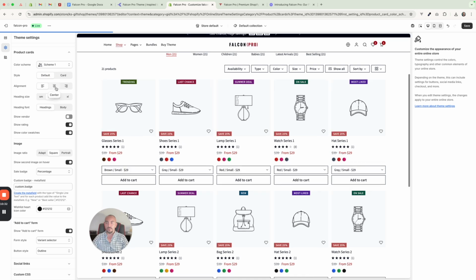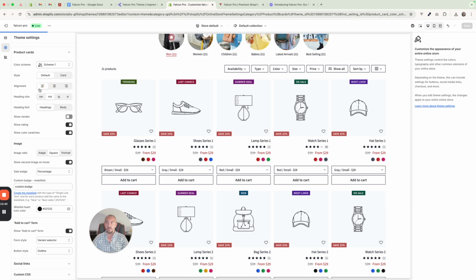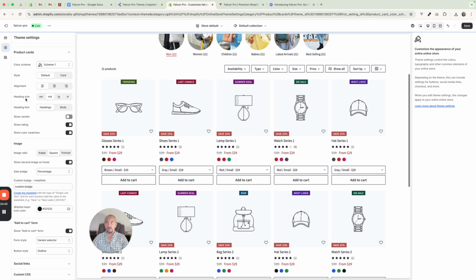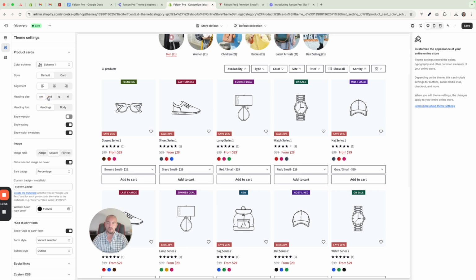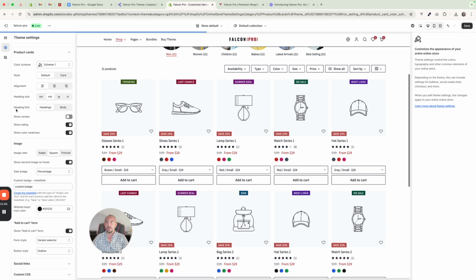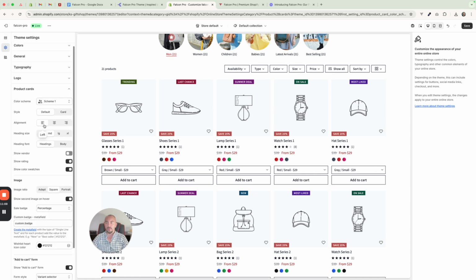And you have here the text alignment. Normally you can have it center, and on some rare cases on the right, but normally on the left side is fine. And we have here the heading size, and this is for the product titles. You can choose a bigger font if you prefer for the headings, or a smaller one. Smaller one normally is good if your product titles are very long. And here you have the heading font, if you prefer to get the font from the headings or from the body, and that's the fonts that you check here on the typography.